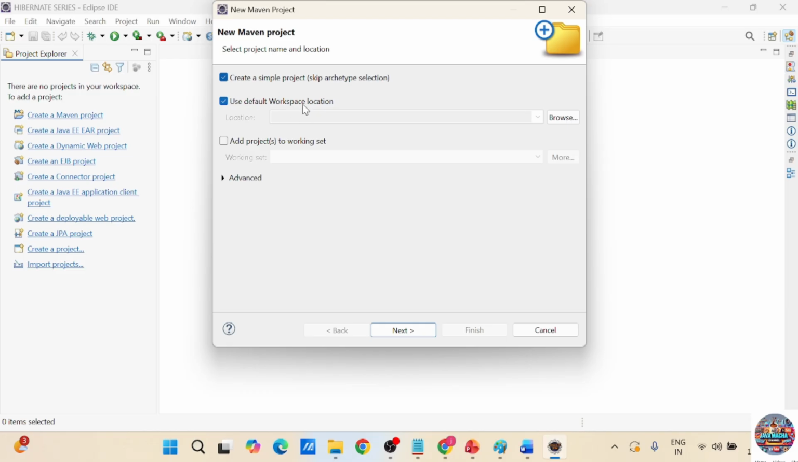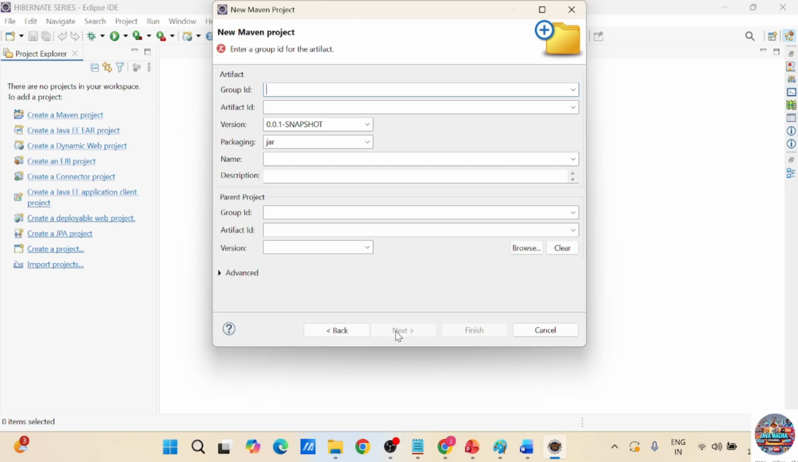Whatever your current work location is, that is where your project will be saved. When it comes to add projects to working set, you can add additional projects or any modules here. There are some advanced profiles and so on, which we will learn in advanced concepts. For now, not required. In create a new simple project, click on Next.